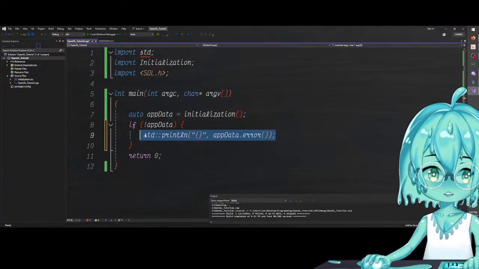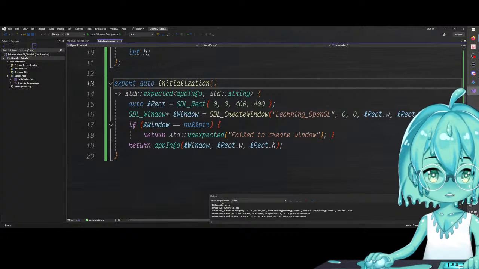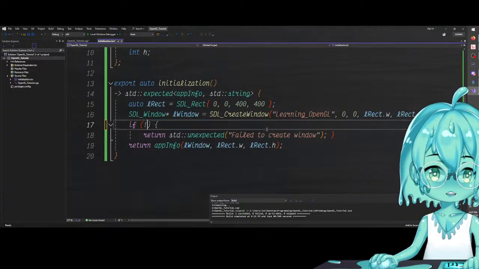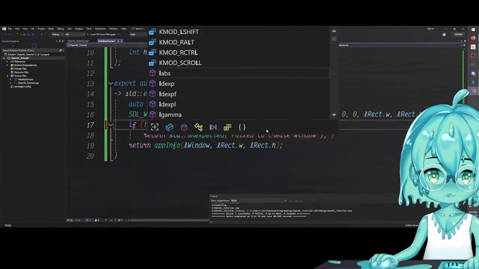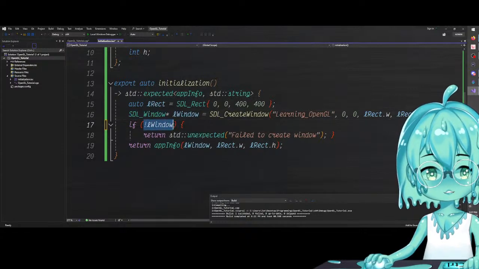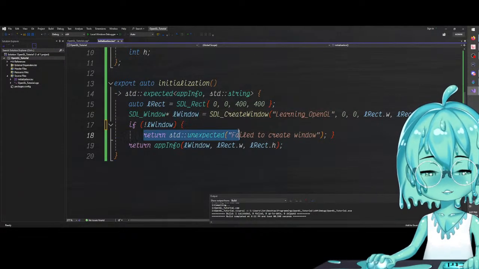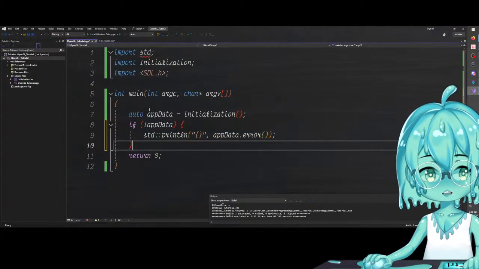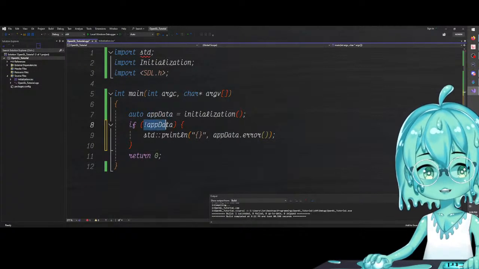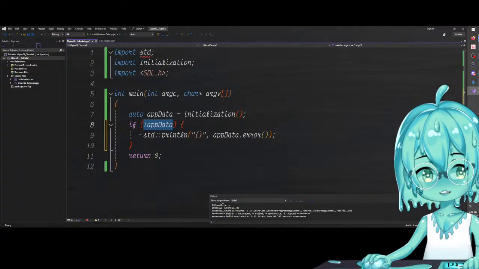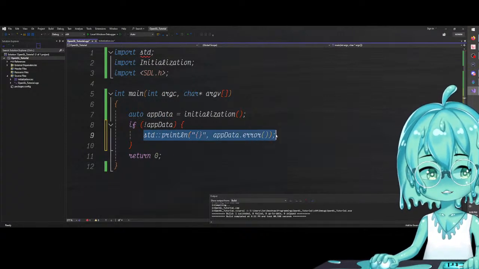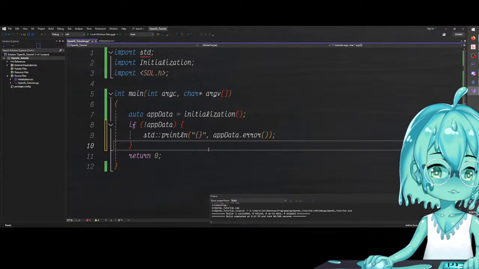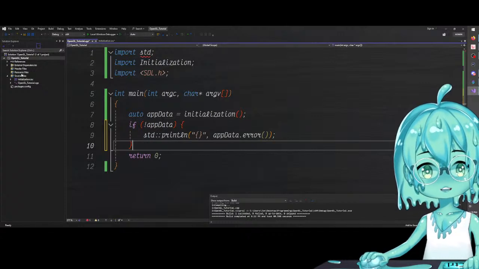Okay, so what happens here? We initialize everything. We are expecting an app info, but on error, return a string, which means I need to do exclamation point L window, which means this is null. Return unexpected. Else basically return app info. Now when we return our app info, it's going to go here. In the event this is null, or it's an error of some kind, then print line app data dot error, which is this error, failed to create window. Beautiful, right? Excellent.